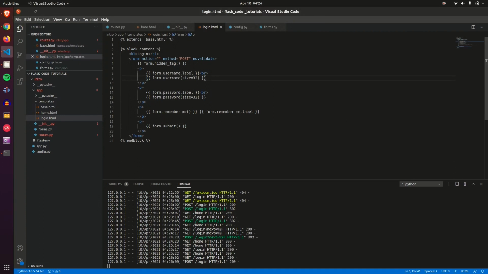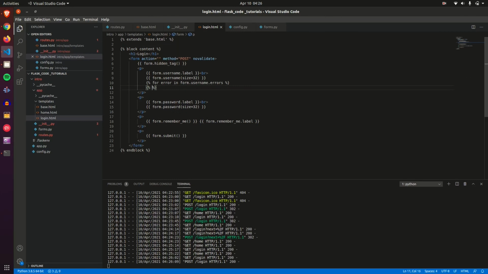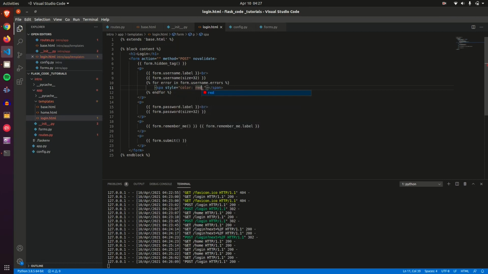So let's say for the username field, we will say for error in form.username.errors, and then let's end our for loop. And then we can create a span element and say something like style equals color red, and then pass in the error message. And you can put a break right here to ensure that it looks a bit neat. And then we'll do the same for the password field.